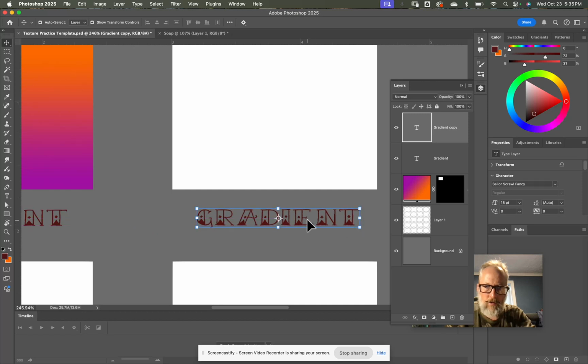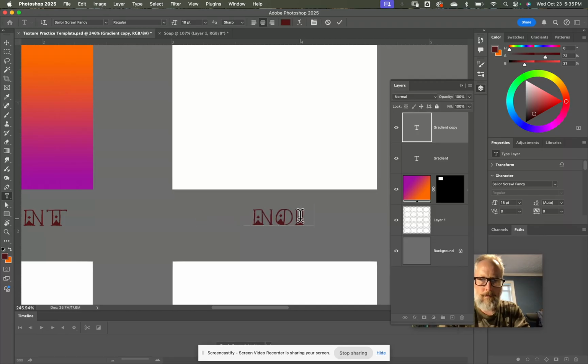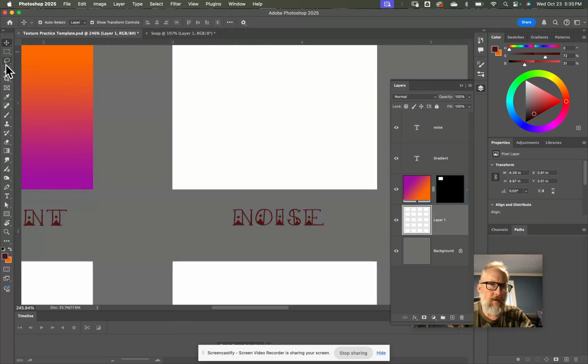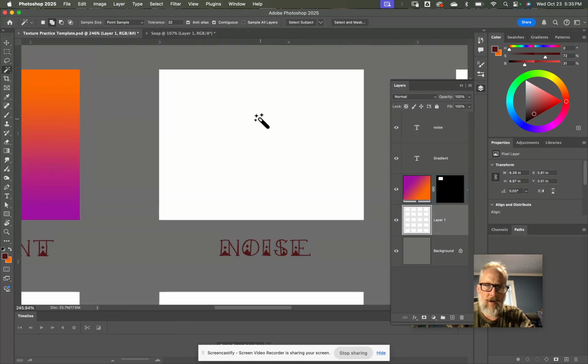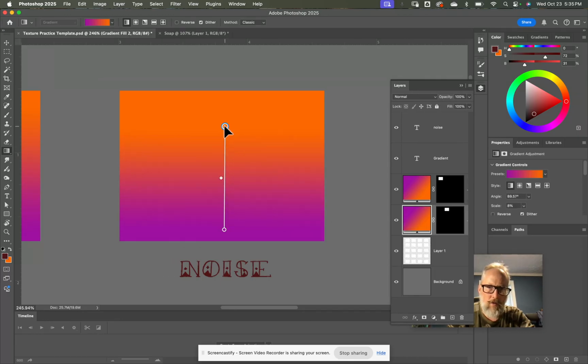And we're going to make this one, we're going to add noise to this one. So I'm going to go back here. And this is going to start with a gradient as well. So I'm going to grab my magic wand tool. Again, I'm just going to select this as white box. Magic wand selects by color. I'm going to get my gradient here, and I am going to go ahead and throw up my gradient. Okay, so there's my gradient.